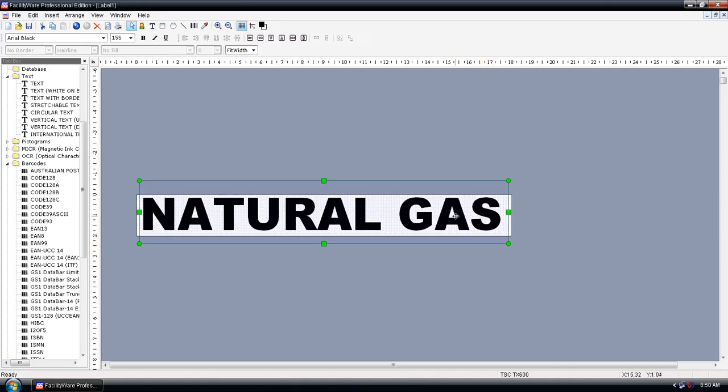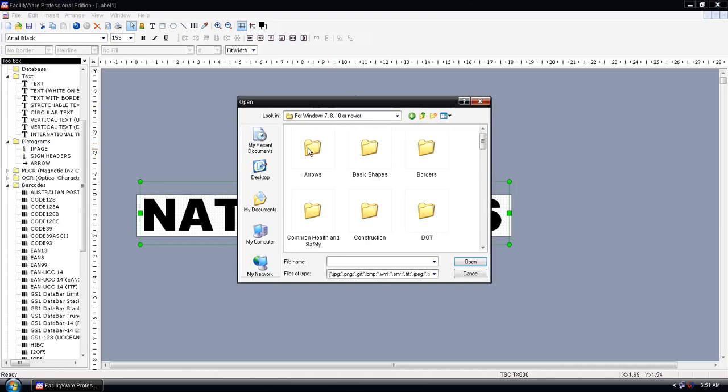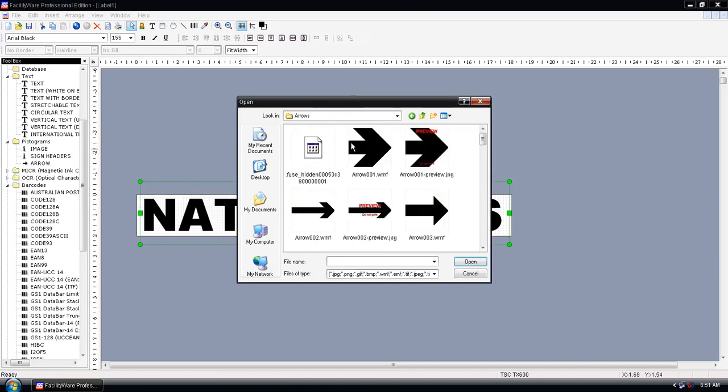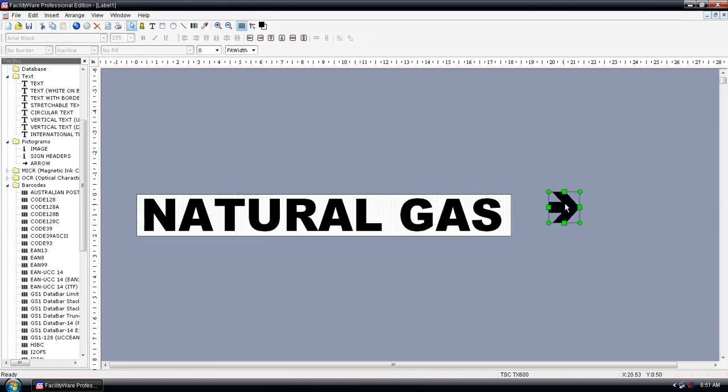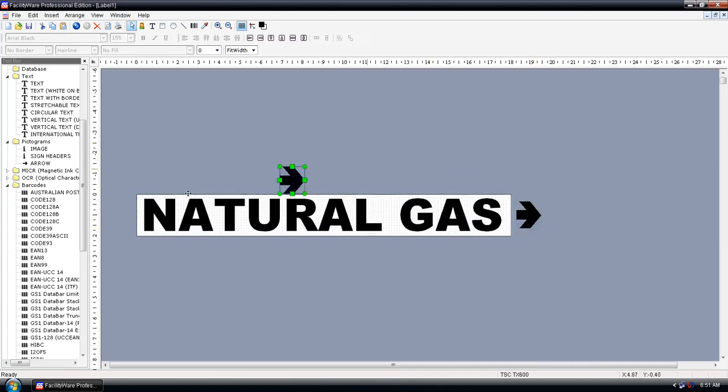So that looks like a reasonable pipe label. But what if we want some arrows indicating the flow direction? I'm going to bring over the image object, and FacilityWare has arrows built in of various styles. But let's just say I wanted some small arrows on either side. Well, now I'm going to right click on this and copy it as well.